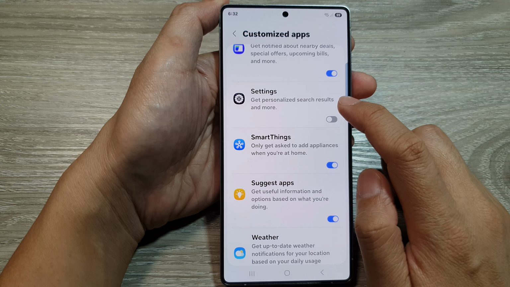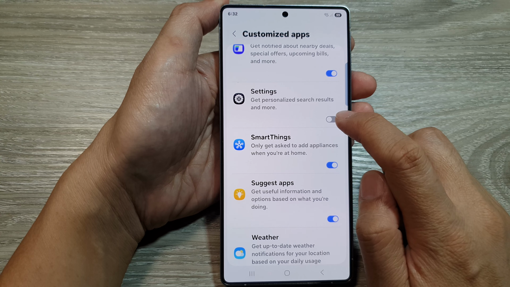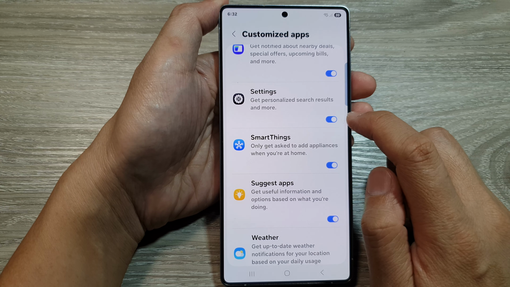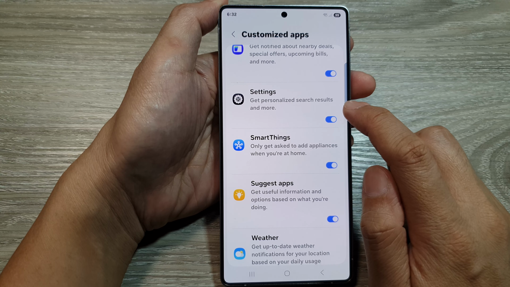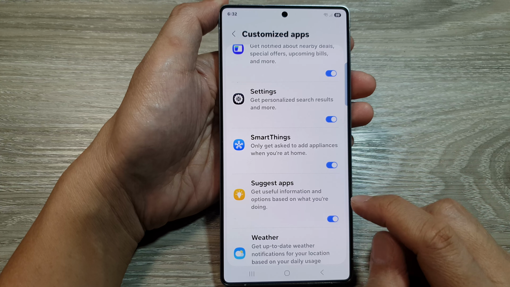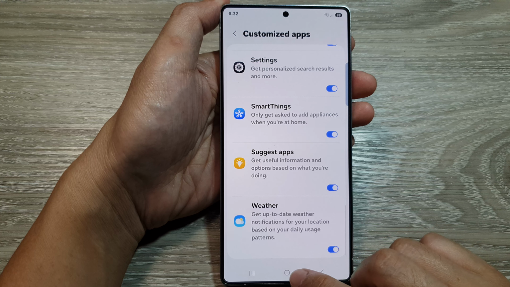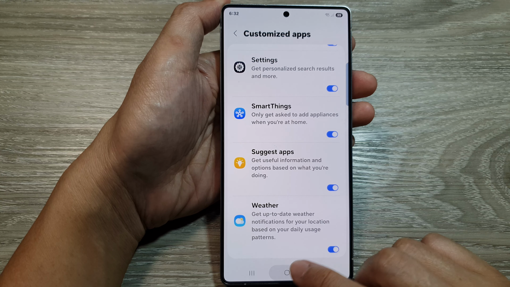Tap on the settings toggle button to switch it off or turn it on. And once it is turned on, you can get personalized search results and more. And that's it. Finally, you can tap on the home button to return back to the home screen.